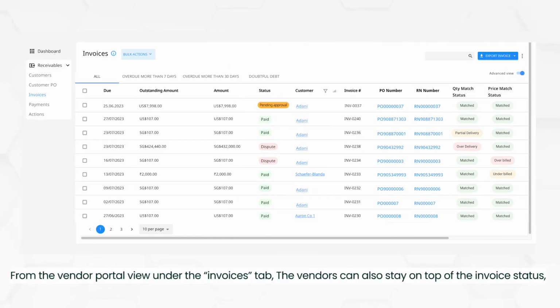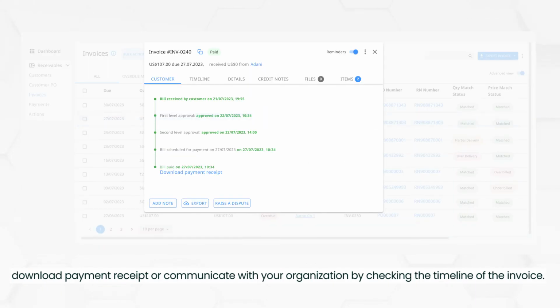From the vendor portal view under the Invoices tab, the vendors can also stay on top of the invoice status, download payment receipt, or communicate with your organization by checking the timeline of the invoice.